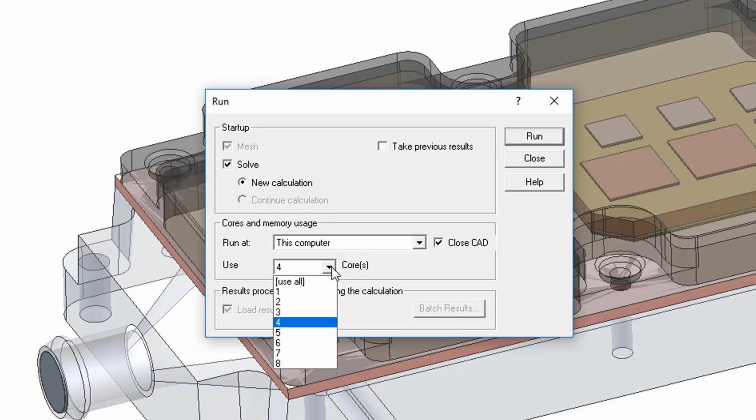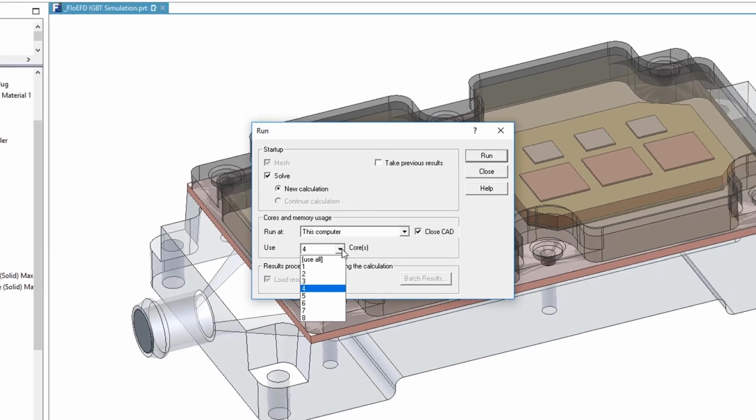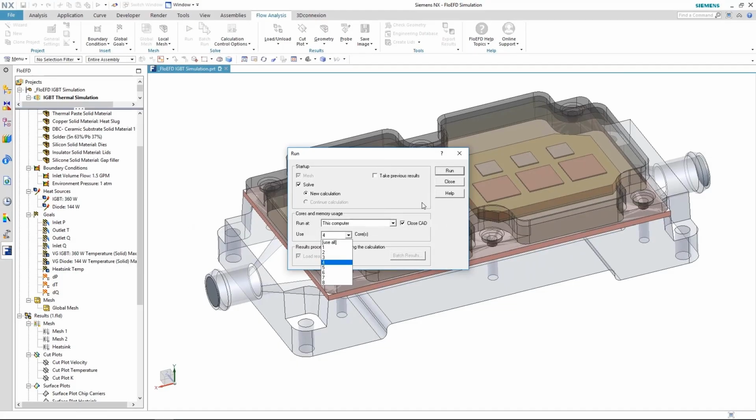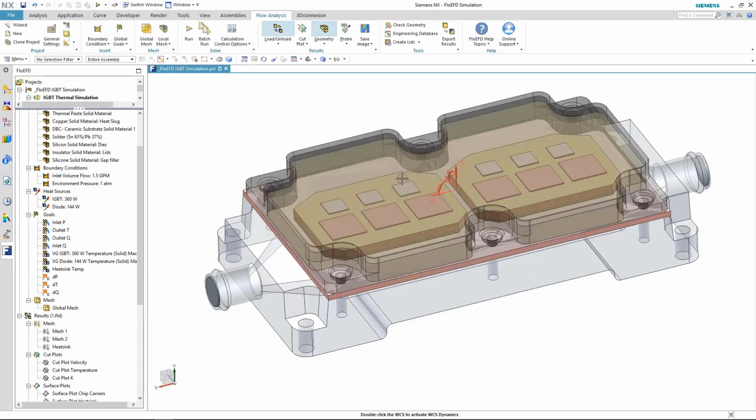The option to close the CAD is available, so the NX license can be freed up if the solve will be long. While the solver is running, the goals can be monitored graphically to ensure sensible results, and preview plots can be created to ensure results confidence. This particular model takes about 5 minutes to generate a mesh for and about 20 minutes to solve the convergence.